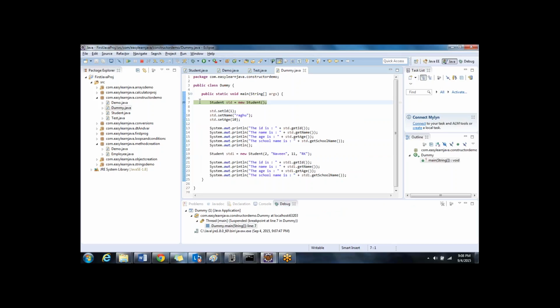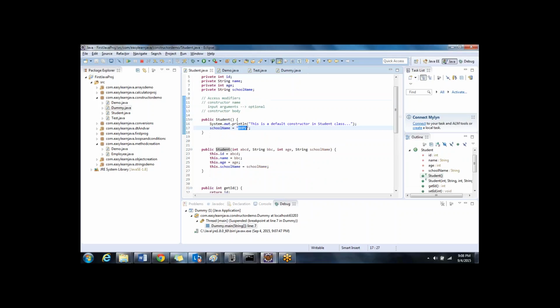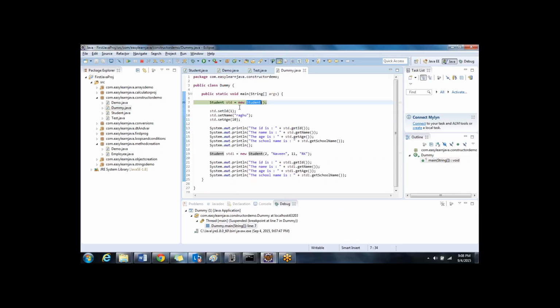So it is at line number 7. Now, what is this student brackets? It is nothing but a constructor. So the next thing that you need to understand here is I am calling a constructor which is present in a different class. So from here, from line number 7, the control will go to the student class constructor.